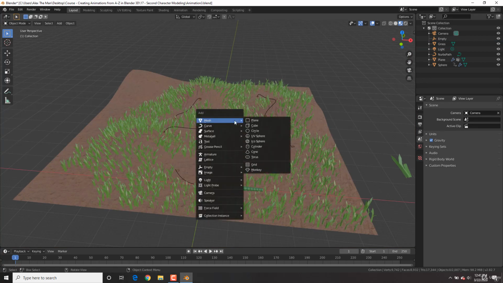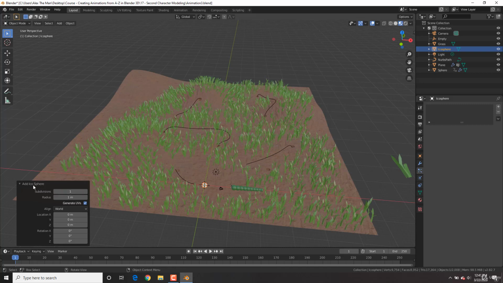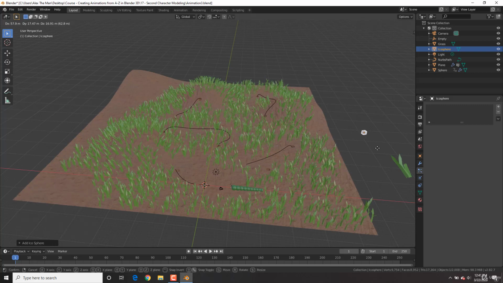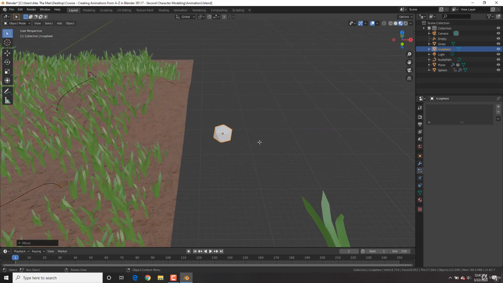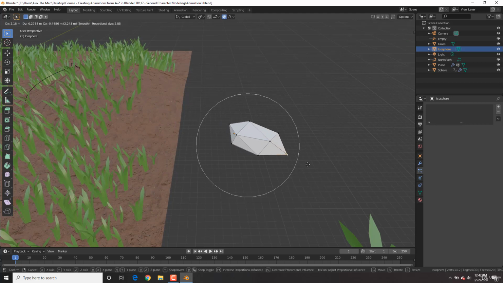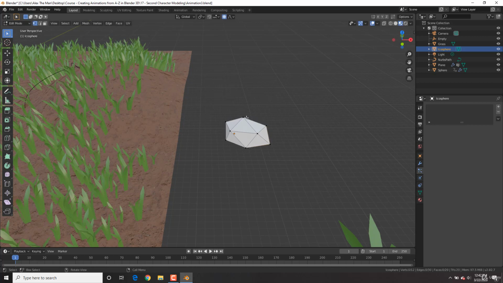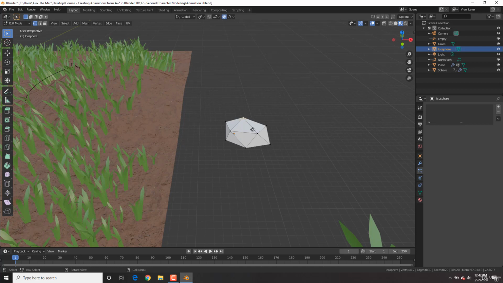So Shift+A, add in a mesh ecosphere, and under the ecosphere settings right here on the bottom left, we're going to put the subdivisions to 1. Let's go ahead and move this to the side. And now what I'm going to do is hit Tab, go into edit mode, select a vertex, and with proportional editing on just hit G and move this out like that so that it gives a random kind of shape. And again, just give it a random shape for the rock. So then I'm going to go into object mode, Shift+D to copy it.